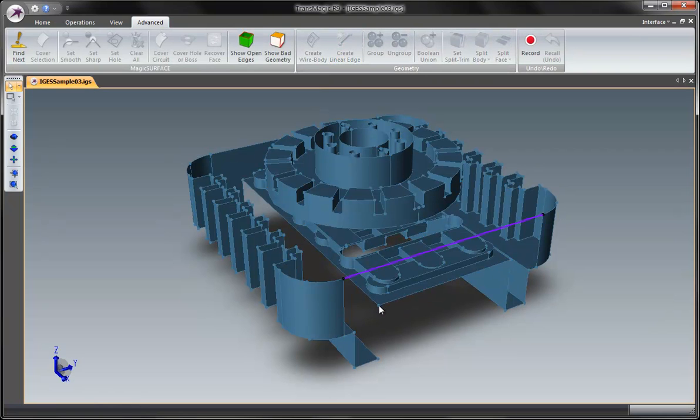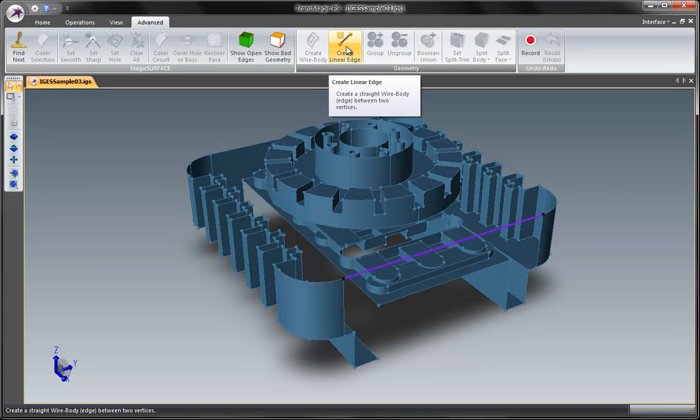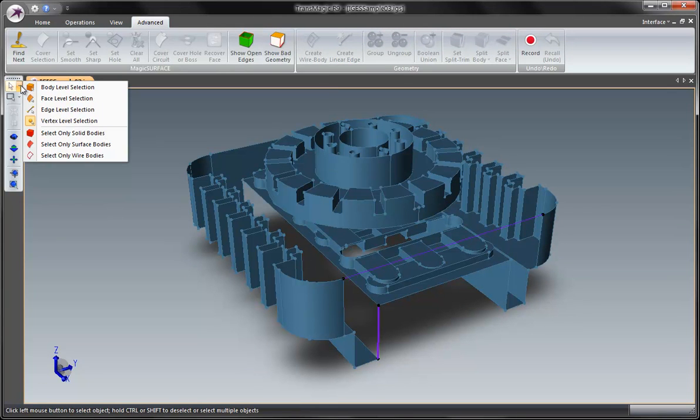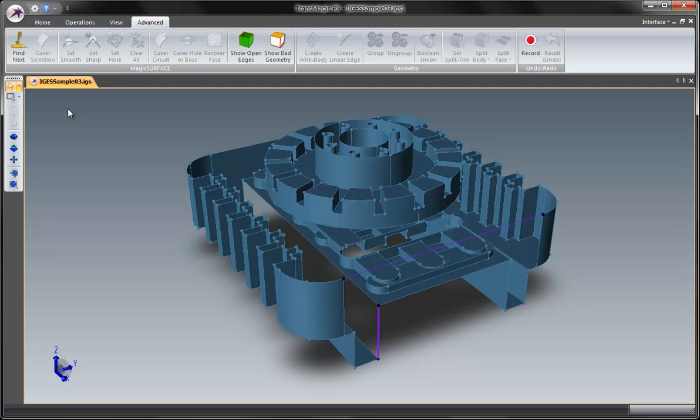We're going to repeat this operation: select one vertex here, hold Control, select your other vertex, and when you have two vertices selected, the Create Linear Edge option appears. In this case, our selection is done. Now we're going to change our selection to edge because we're going to create a wire body frame from which we can hang our surface off of. So let's change our filter selection to edge.